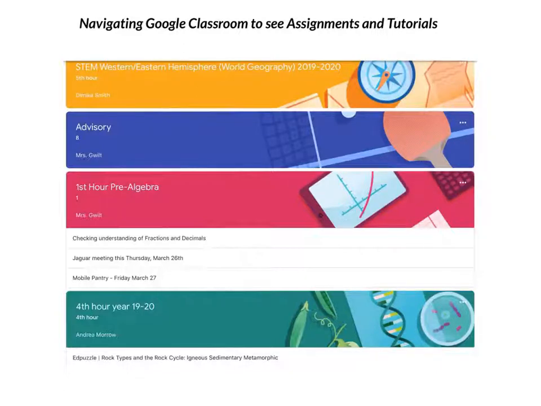Logging into Google Classroom, there are classes that have each particular box. Underneath, you'll notice there are assignments. So for my pre-algebra class, in this case, I have 3 assignments. If you go ahead and click on one of those, it'll bring up the instructions, the links, whatever you need for that assignment.